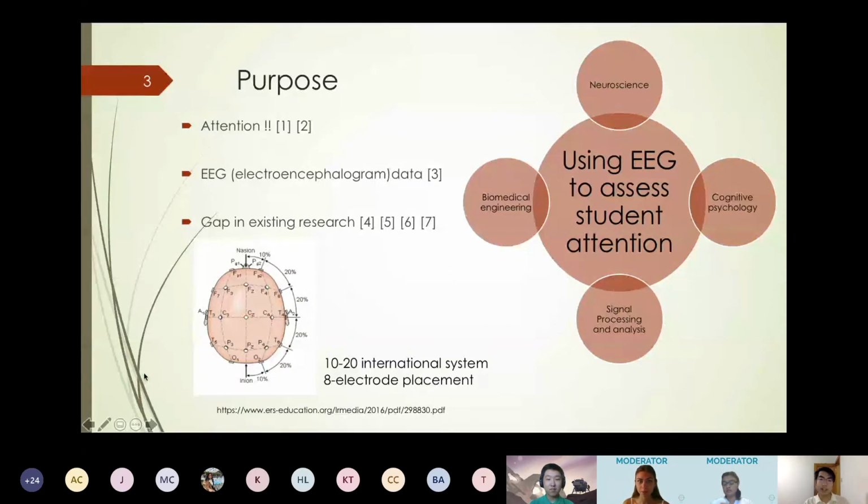As we all know, in engineering education, attention is the key for learning experience. And how do we assess attention? With the development of neuroscience technologies, EEG, electroencephalograph data, has become more and more popular for researchers to use to assess the student attention as well as other types of brain activities because they non-invasively reflect the brain activity of patients and participants. And the EEG data can be obtained using this 10-20 international system with 8 electrode placements.